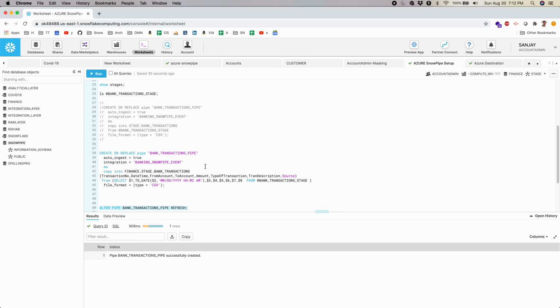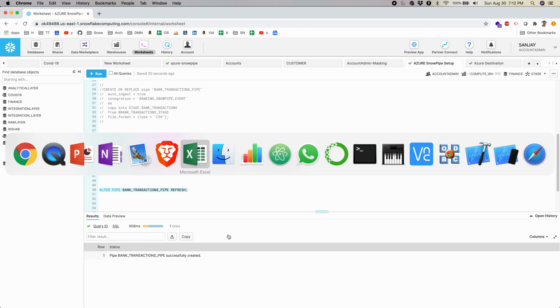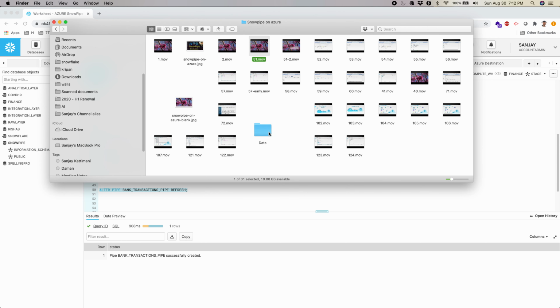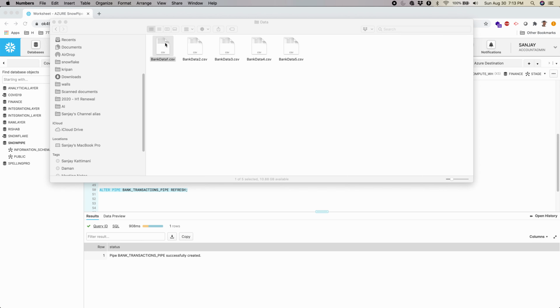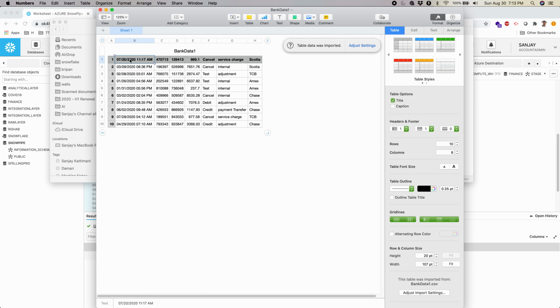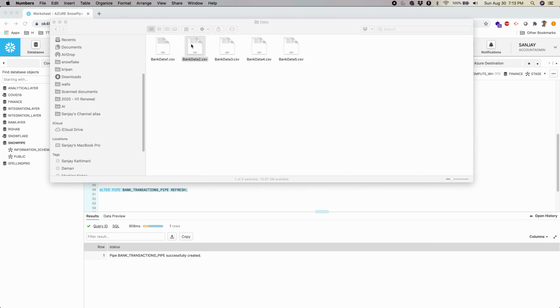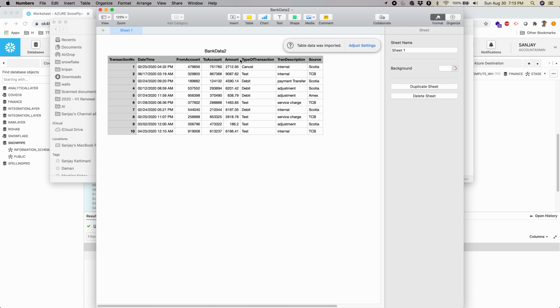When I refresh this, as I mentioned, let me show you the data so that you are super clear about why it is throwing an error. I go to data. So in bank data 1, the first error was because of the transformation. The second error was for the column header. So you can see here there is no column header. The first row is the data itself. Whereas bank data 2 has transaction number, date, time. This is a column header.